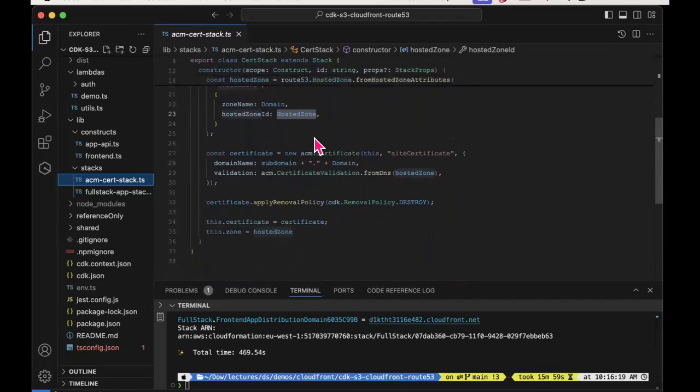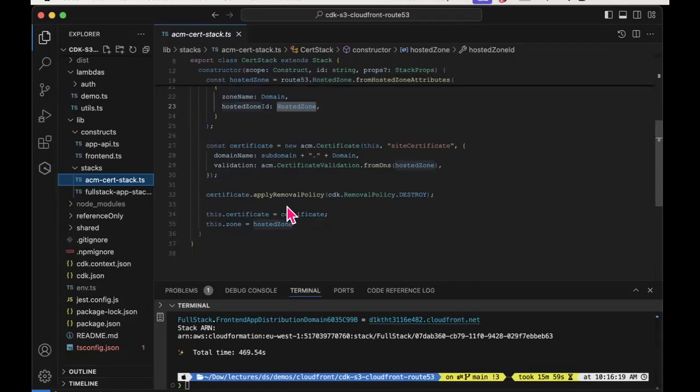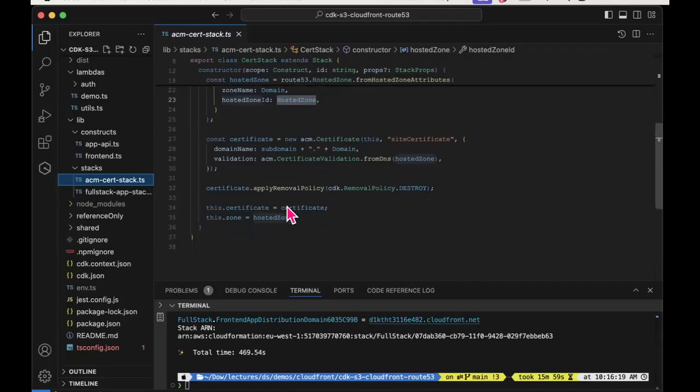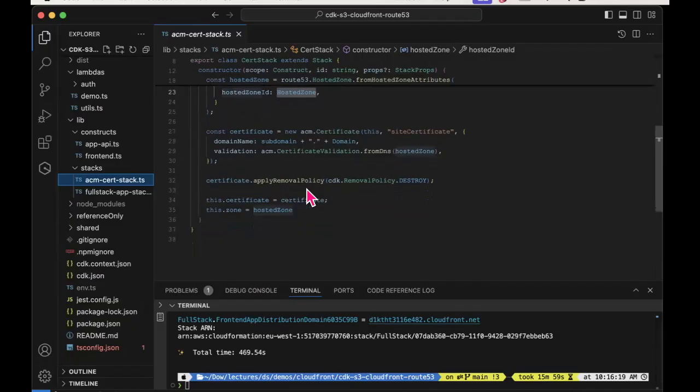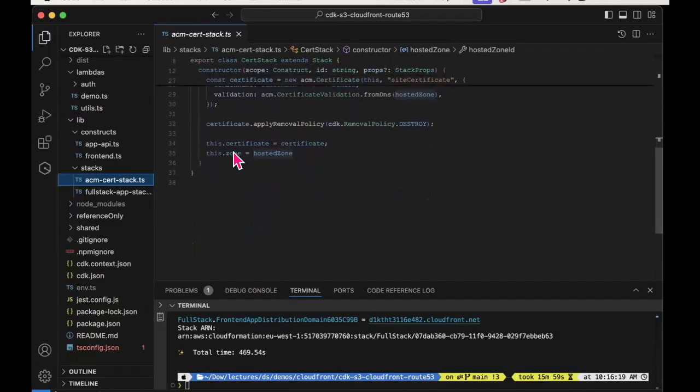That's the effect of that there. And I'm just making that certificate available. Well, I know that's just the policy, the kind of destroy policy. All I'm doing here is making that certificate available to other stacks within my application because I actually need to pass that certificate now into the other stack that I have, the full stack.